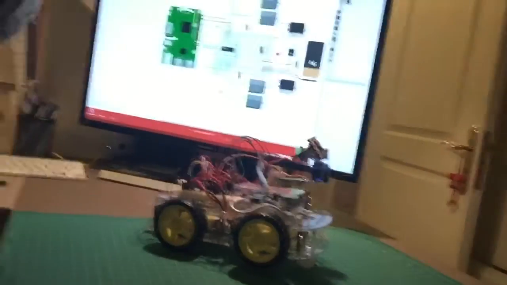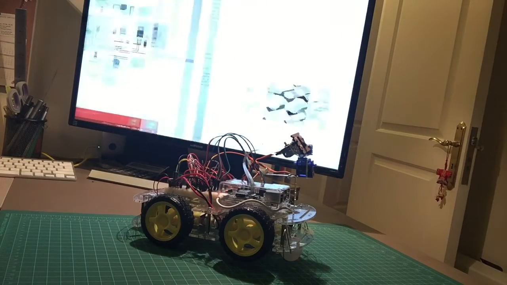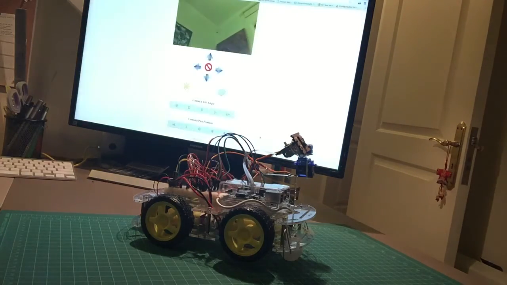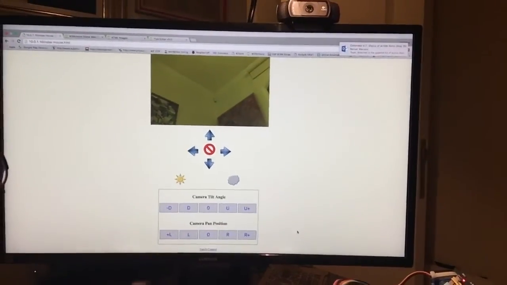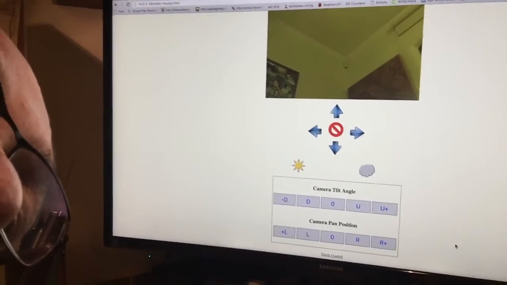Let's say we need a web page. Let's see here. I have a web page. This is the web page that I'm using to control the robot. So we have the camera. You see the camera there.